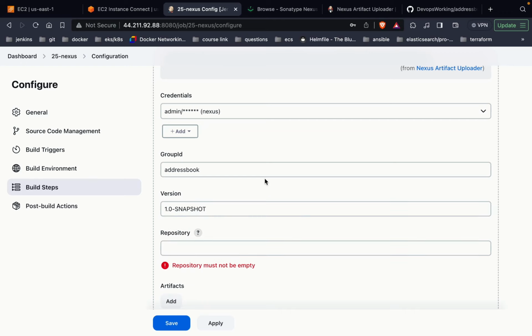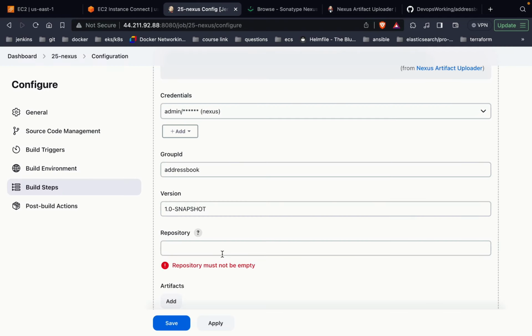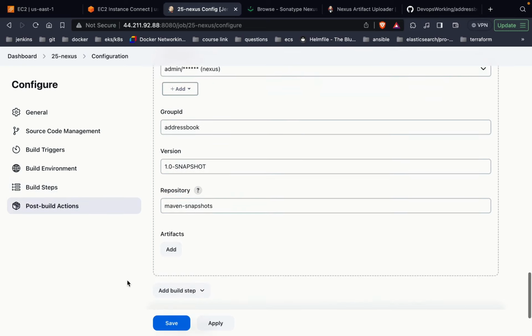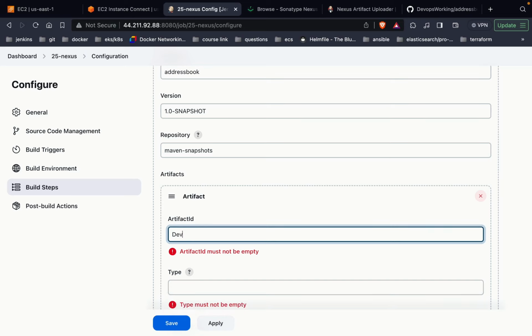Now in the repository, you have to select the repository. As you know, these are the repositories available. Maven snapshots is the repository name. Now click on add. Artifact ID can be build, dev version or the build, any version you can give. It totally depends. It's also a random name, so you can say this is dev environment, this is QA environment, this is build environment. So artifact ID can be anything.